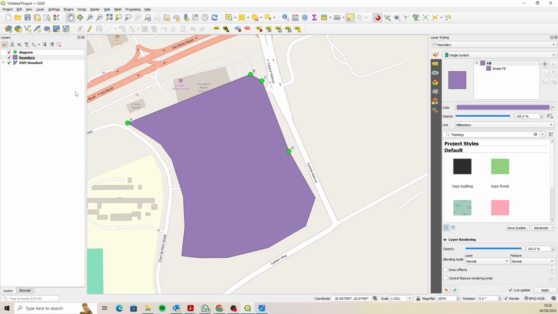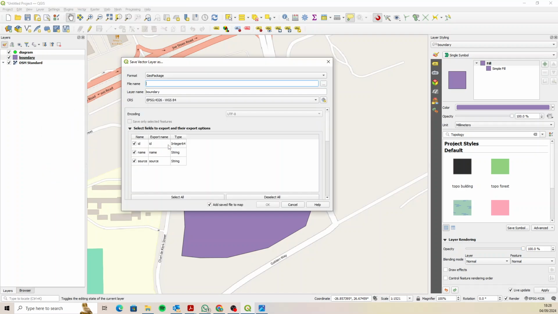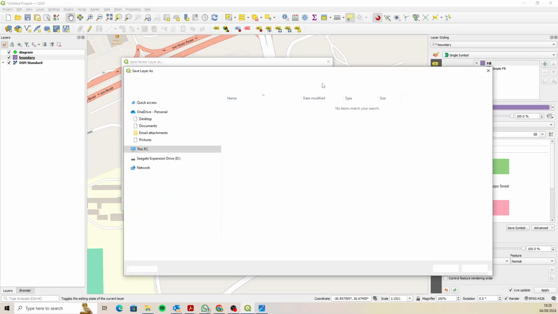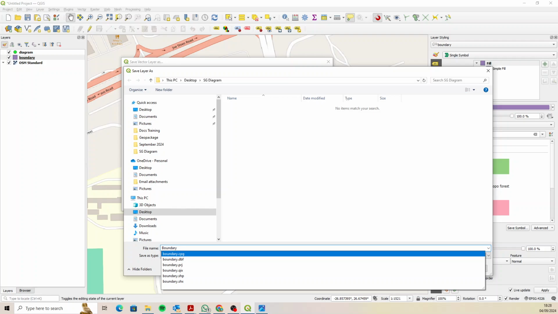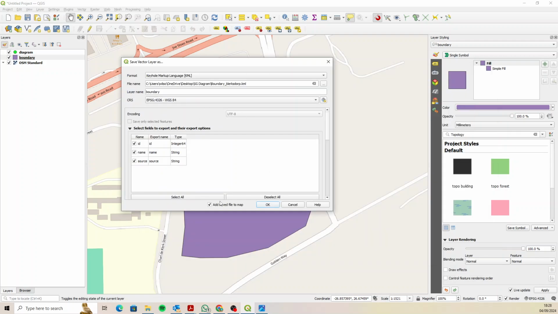So now you want to look at that in Google Earth. Just right click on that, say export, save features as, and we want to choose the format KML. Put it in that same folder. We'll just call it boundary Klagstorp, save. Okay, we don't have to add it. We can say okay.